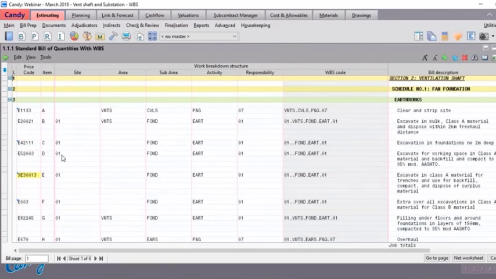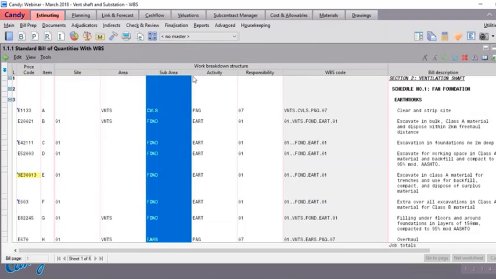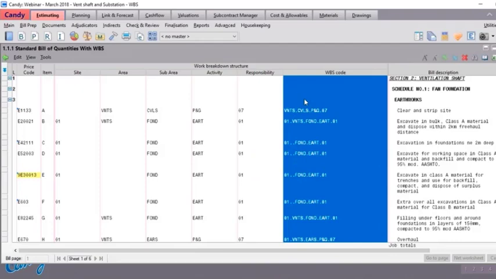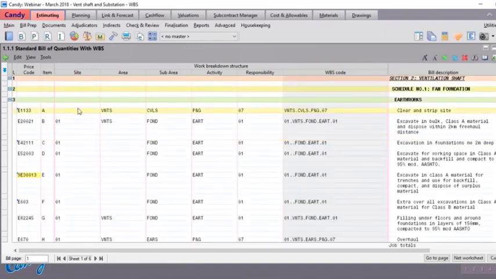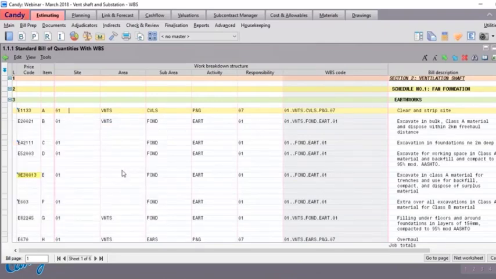You will notice now that the work breakdown structure columns have the same headings that I have defined in my definition and settings: site, area, sub-area, activity, responsibility, and WBS codes. To allocate WBS, it's similar to any code allocation in Candy. You can simply double-click on the required field and select the appropriate code. You can also select the range of items using the Shift button on your keyboard.